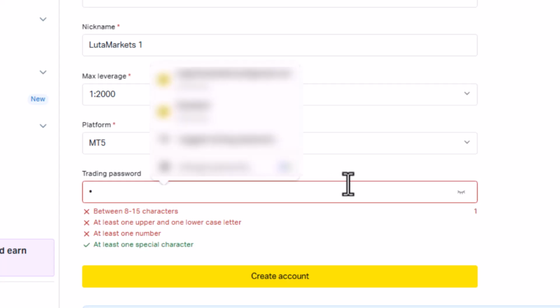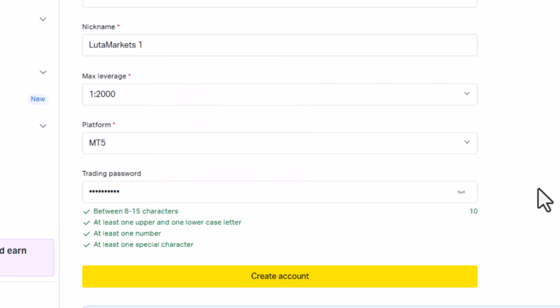After that, you'll need to create a trading password. This is different from your Exynus login password. It's the password you'll use specifically for logging into the trading platform. When creating your password, make sure it meets the following security requirements. It must be between 8 to 15 characters long. It should include at least one uppercase letter, one lowercase letter, one number, and one special character.